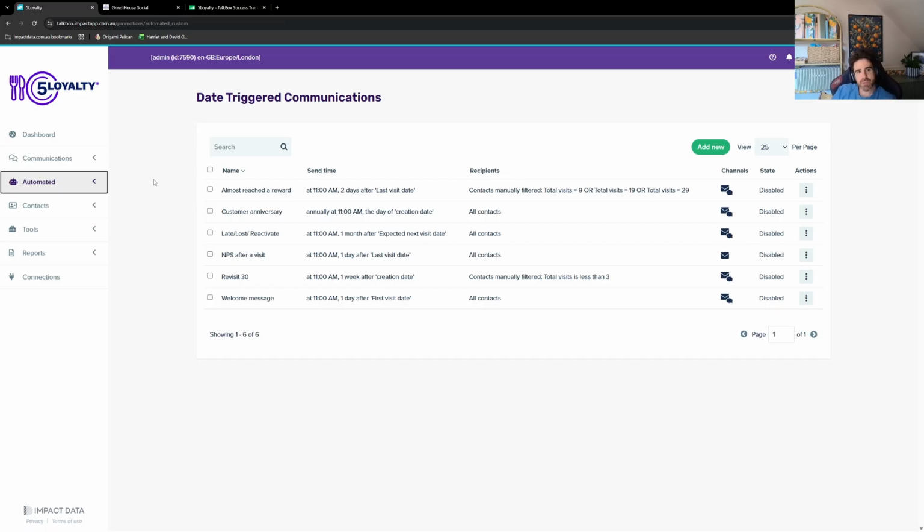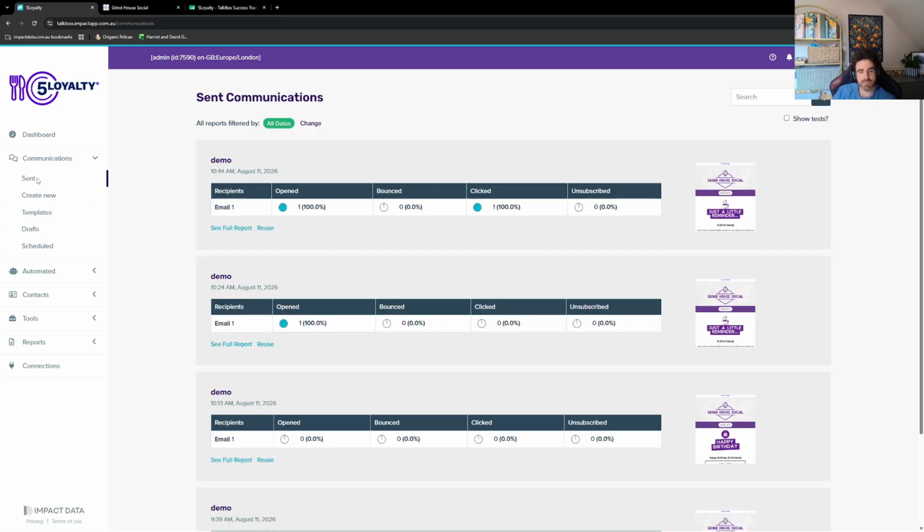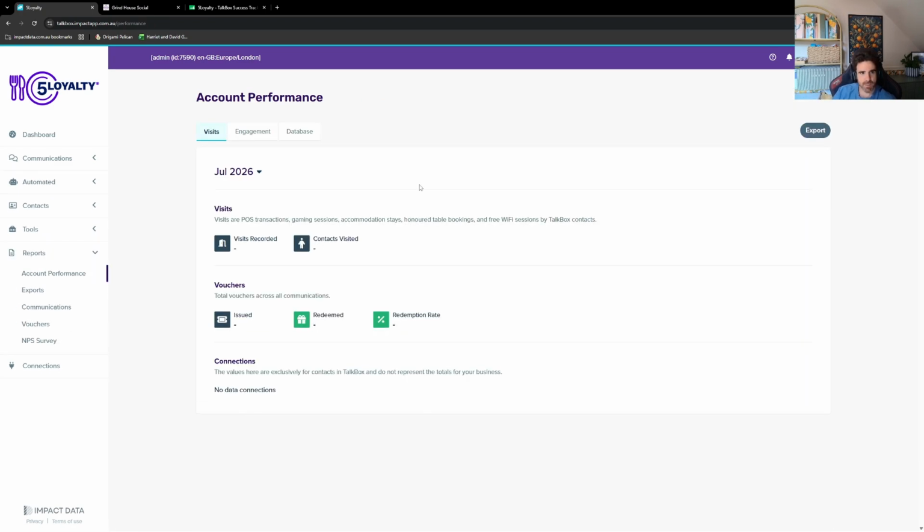Now, once the program's up and running, the next logical step is to have a look at, is it working? So there's 3 parts to the way that we can report. The first one is standard reporting for sent messages. So we have email open rates, click-through rates, etc. to show you how your campaigns are performing there. In the reporting section down here, we have these account performance stats. Now these are like an account snapshot on a month-by-month basis, and they're useful for passing up the chain to other stakeholders in the business.